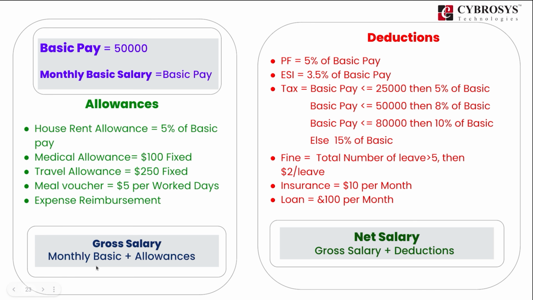Here the gross salary is calculated as monthly basic plus allowances. The deductions are PF, which is 5% of basic pay, and ESI, which is 3.5% of basic pay. The tax is also calculated based on the basic pay. If the basic pay is less than or equal to 25,000, then 5% of basic pay. If the basic pay is less than or equal to 50,000, then 8% of basic pay. If the basic pay is less than or equal to 18,000, then 10% of basic pay, else 15% of basic pay.